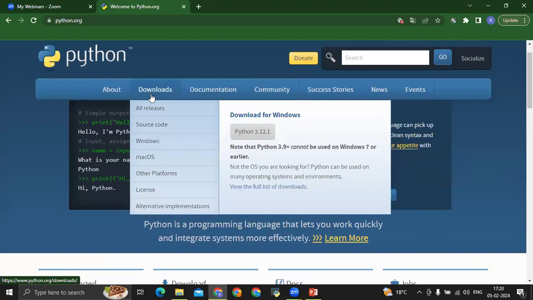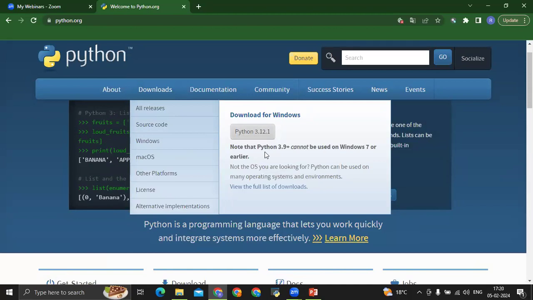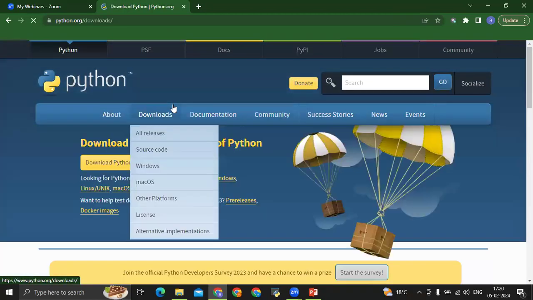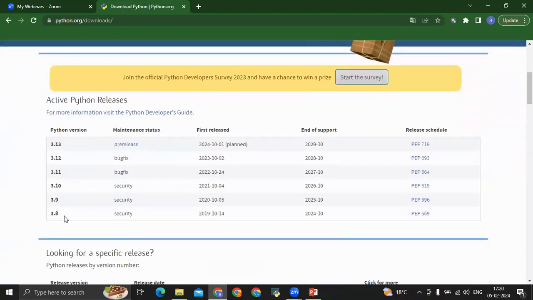Now, if we go to the downloads, here are the downloads for Windows. Please remember this: Python 3.9 or plus cannot be used on Windows 7 or earlier. Now, if we want to see all the releases, we can go here and see 3.9, 3.10, which was released on 4th October 2021. Then 3.11 was released in 2022.